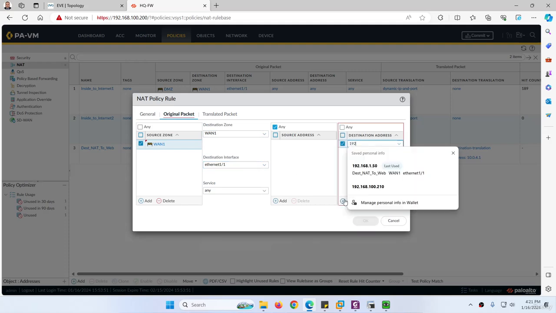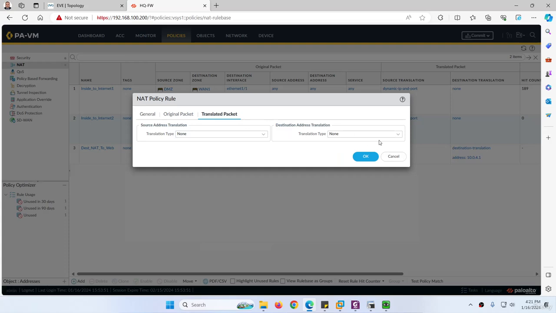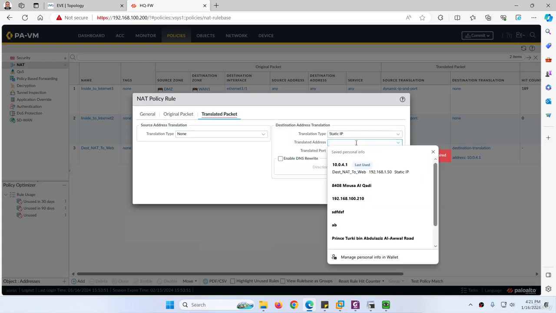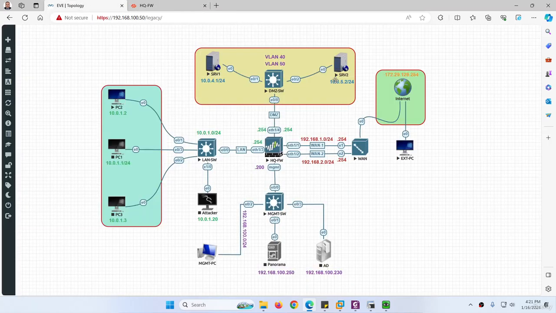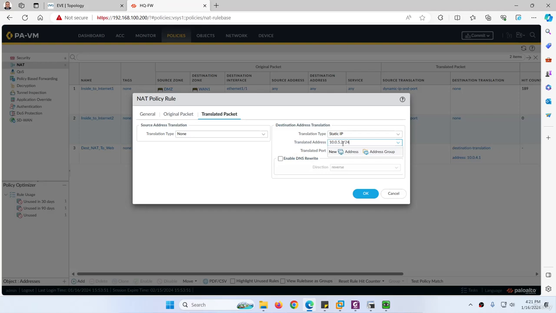However, the IP address is 192.168.1.60. I give a different IP to this second server, 1.60. For the translation, it will be static translation, and the translated IP is 10. Let me copy it from here, our second web server, and paste here. Let me remove the subnet mask, we don't need it. This way, and click OK.